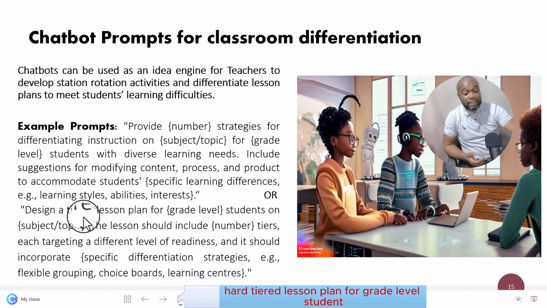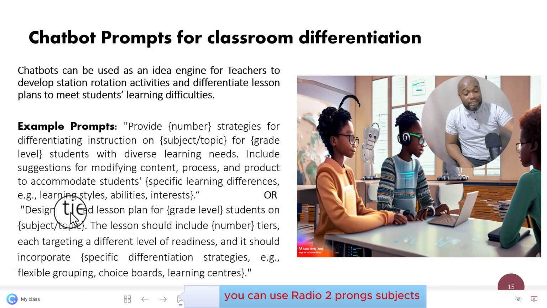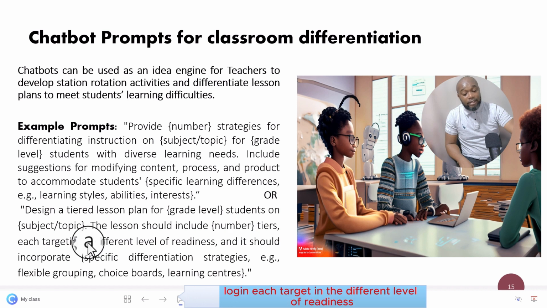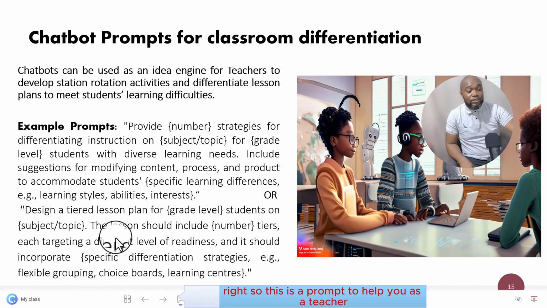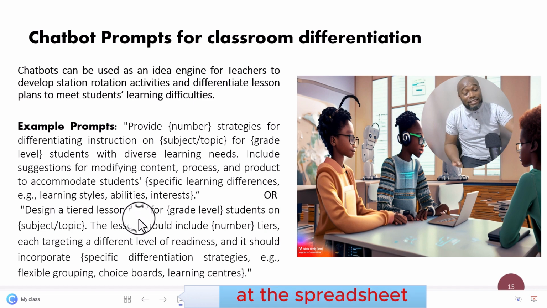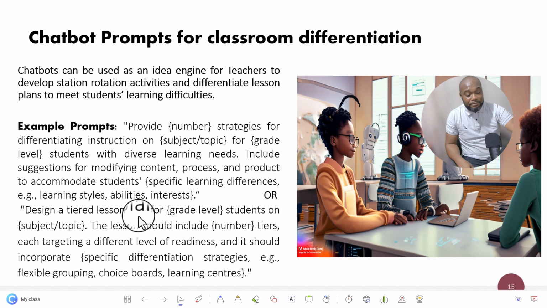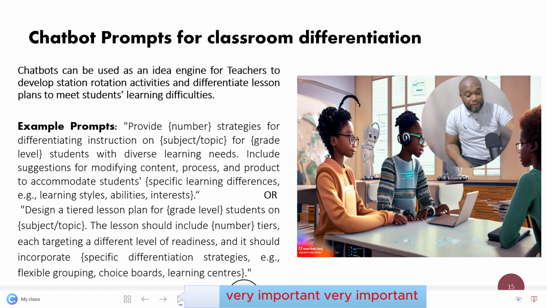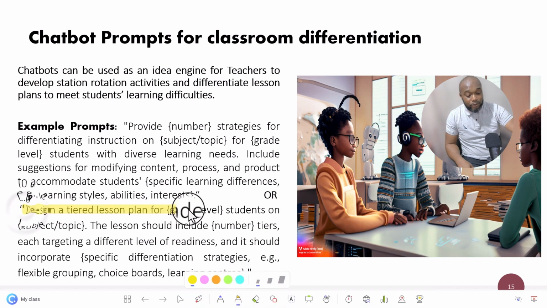Design a tiered lesson plan for grade-level students. This is another one you can use. There are two prompts. Subject: the lesson should include a number of tiers, each targeting a different level of readiness and should incorporate specific differentiation, right? So this is a prompt to help you as a teacher differentiate instruction for your students. Very important.